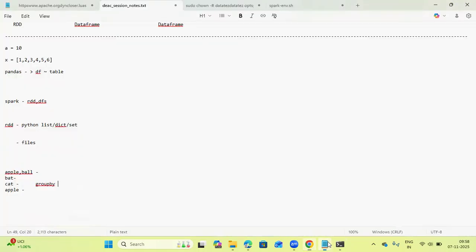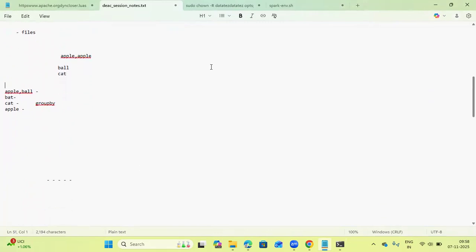So the data exchange has to happen. Now we have to bring together the apples, and the ball words together, cat words together, and so on. So this is where the exchange is happening: exchange of the data between the machines. Whenever the data exchange happens between the machines, the stages are created.